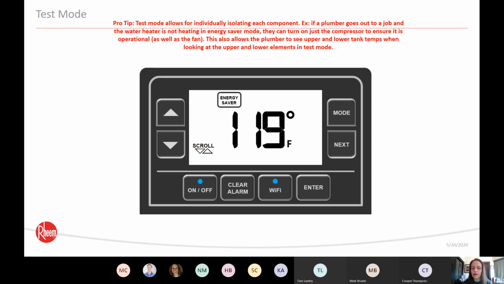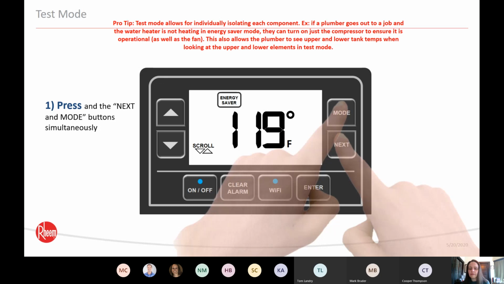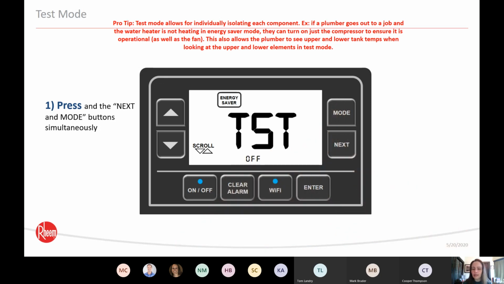They're going to look at that and say, well, it could be the compressor. It could be that the fan is not operating. It could be maybe that an element isn't functioning properly. So test mode allows the plumber to individually isolate and test just that one individual component. As an example, they're going to hit the mode and next key. That's going to put them in test mode. And then they can go through and select which component they want to test.